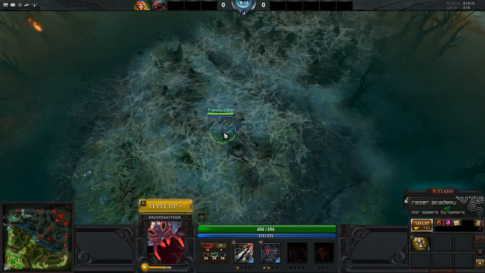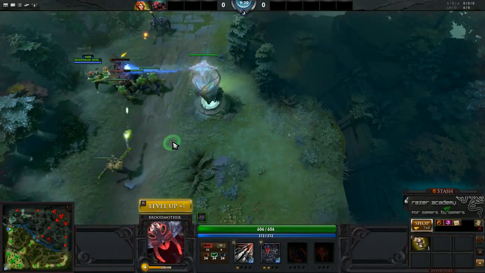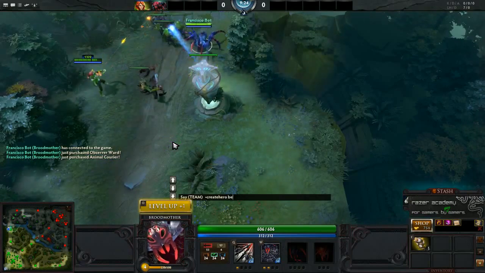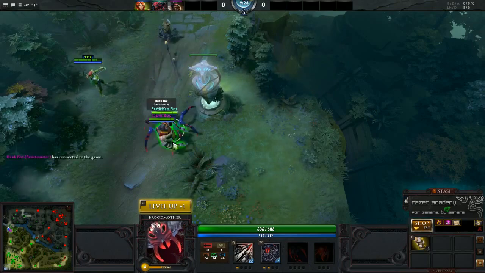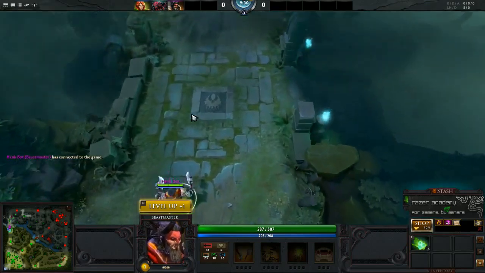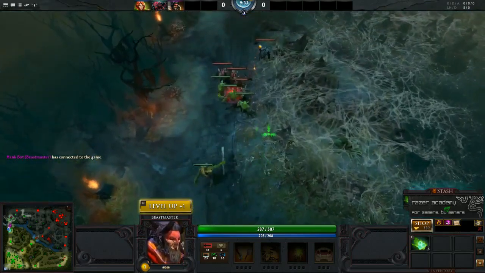Alright, so that is Broodmother. Beastmaster was the other one, which I kind of want to say. So we just create hero. Welcome to Beastmaster. Yes. So we get this guy a couple of levels up as well. Wonderful thing in the creep wave.